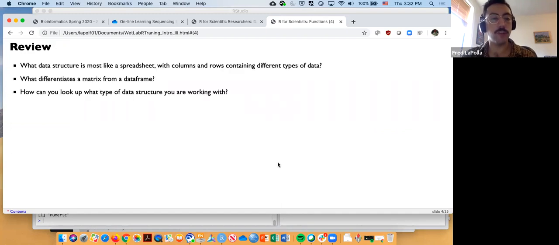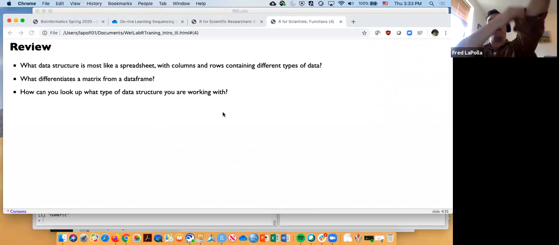Here are some review questions for you to think about. I'll actually just give away these answers rather than have you answer them. The data structure most like the spreadsheet, since there are these questions here, is going to be the data frame. It has different types of data in different columns. The matrix is all going to be the same. And you can look things up with the class command: class, parentheses, and then whatever data object you're interested in.